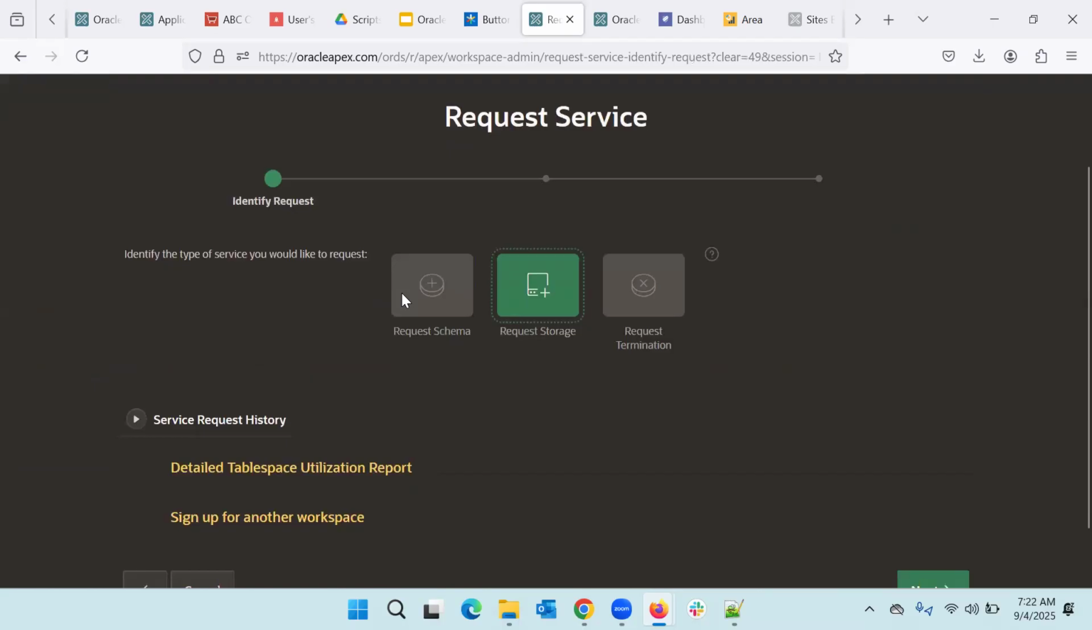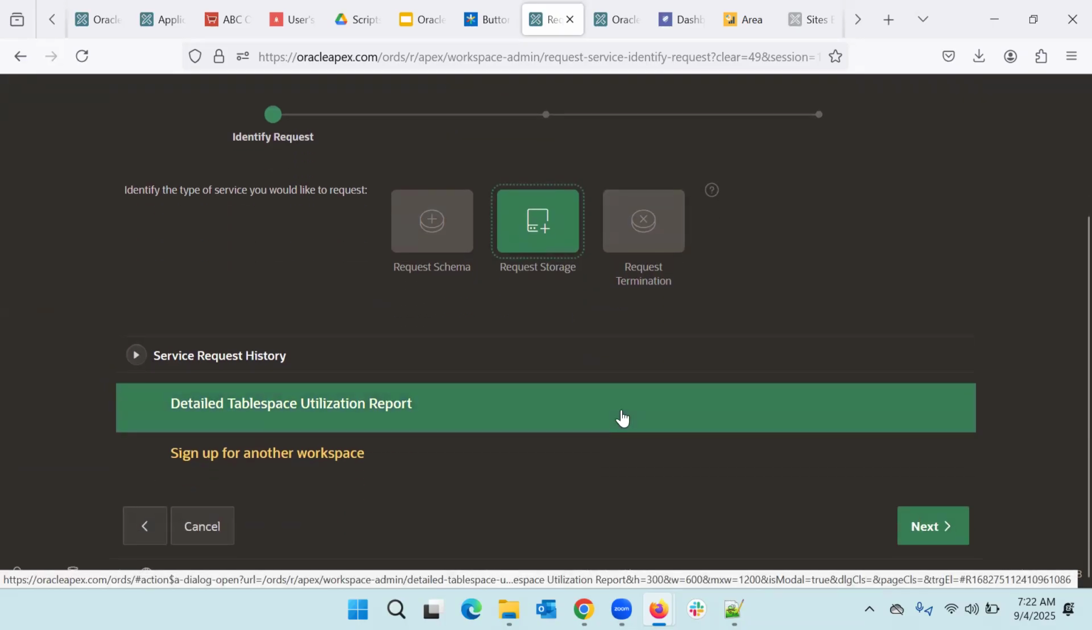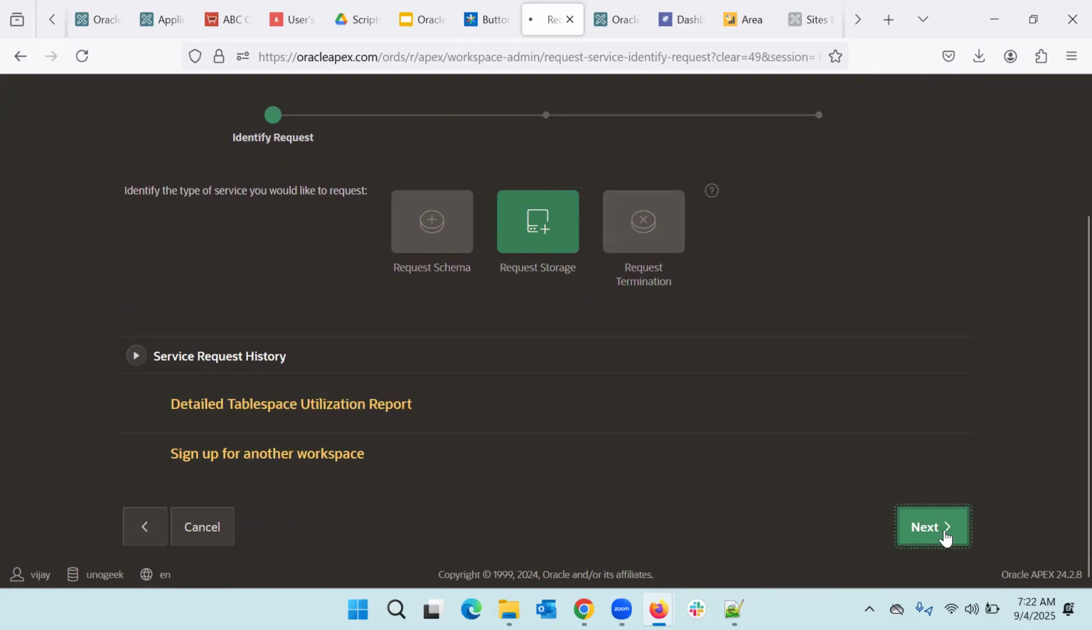Then we can come here and choose what we are requesting. Do we need an additional schema? Do we need additional storage? Or are we looking for the termination of a workspace? We can go and give anything. So I can say I need additional storage, then I will click next.